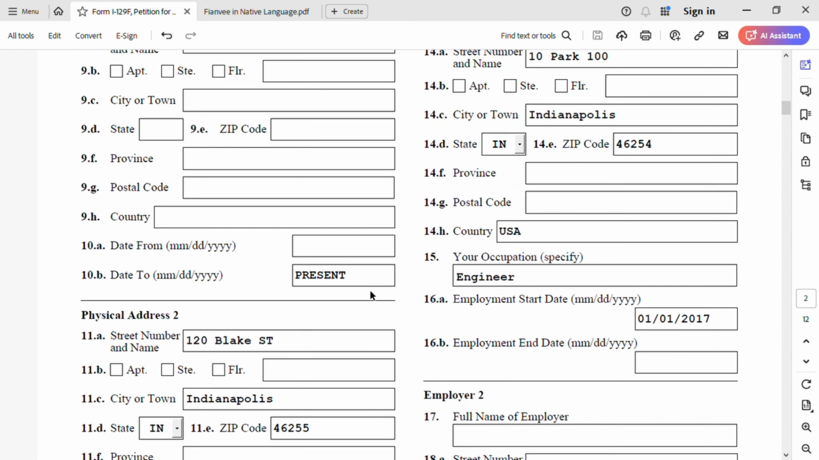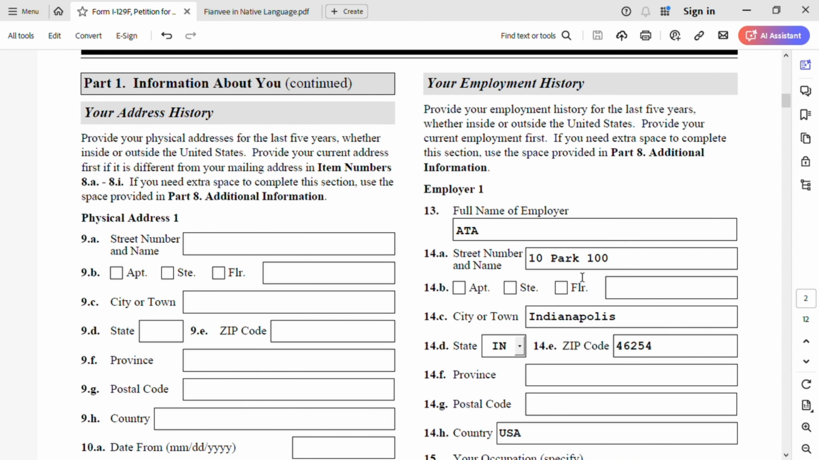Now let's go to employment history. Provide your employment history for the last 5 years, whether inside or outside the United States. Provide your current employment first. If you need extra space to complete this section, use the space provided in Part 8, Additional Information.